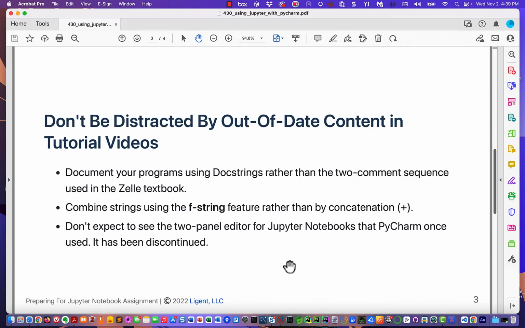Now, the rest of the things that are a little bit out of date in the videos that you're going to play are this. You'll notice that the Python programs that we write have two comments at the top that include the name of the file and the intention of the program. And that's the way they do it in the Zell textbook. But we haven't been doing that in our course. We've been just documenting the intention of the program using a docstring. So use the docstrings in yours and don't follow the out-of-date practice that's shown in the tutorial.